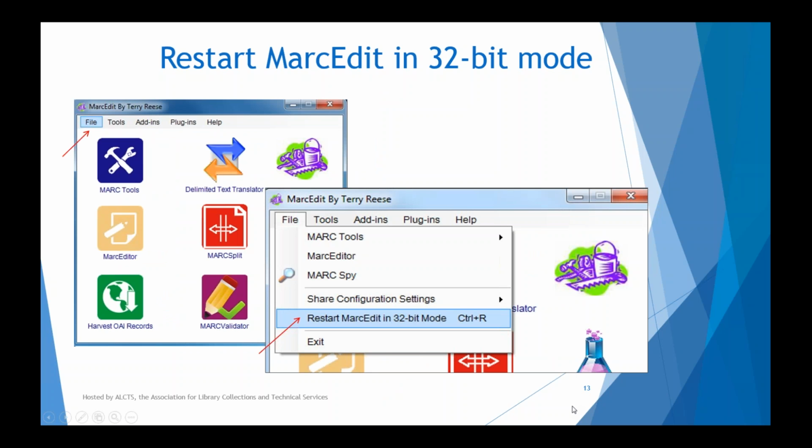So to restart MarkEdit in 32-bit mode, open the MarkEdit main menu, as you can see here. Then under File, press Restart MarkEdit at 32-bit mode, or simply press Ctrl-R.